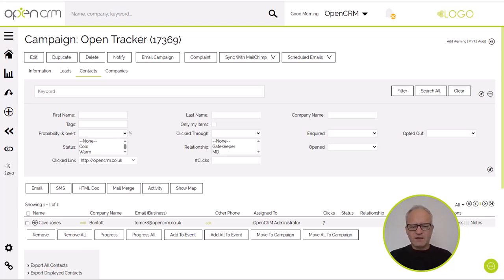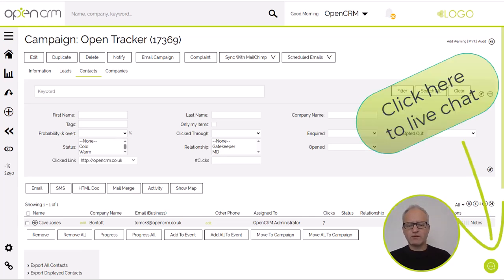Hopefully, this gives you a new perspective on what you can achieve using the Campaigns module in OpenCRM. Why not get in touch to find out more?